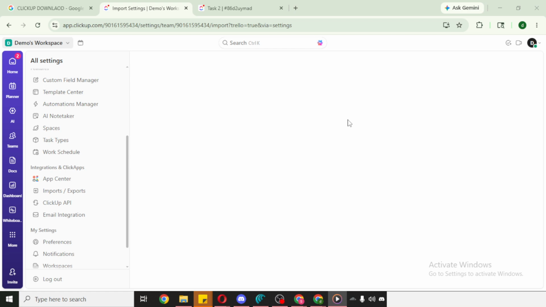Start by opening your ClickUp account. You can do this in a web browser or the desktop app, whichever you normally use. Once you're in your workspace, look for your profile menu. It's typically your avatar or initials, usually found in a corner of the interface.